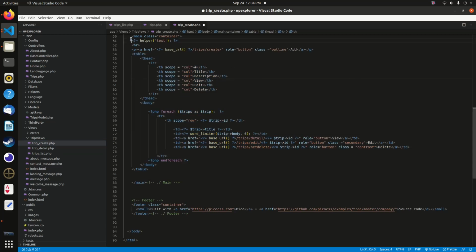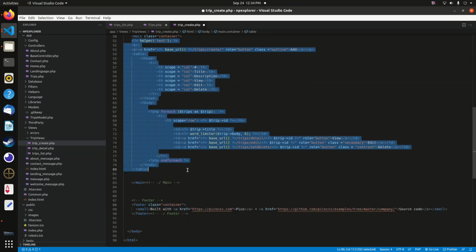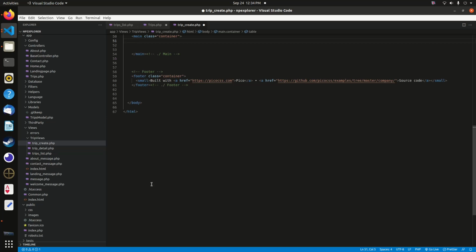Let's get right back to our main container. Whoop, main container here. Get that all out of there. Everything from main, let's get rid of that for our trip create.php. And I'm going to paste in some stuff for the form and walk you through that. So here we go.